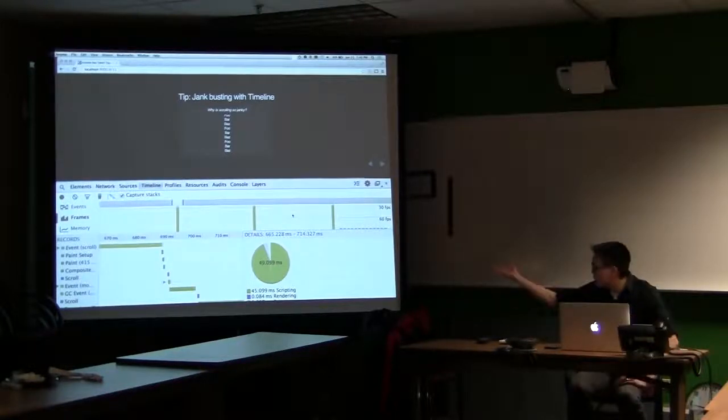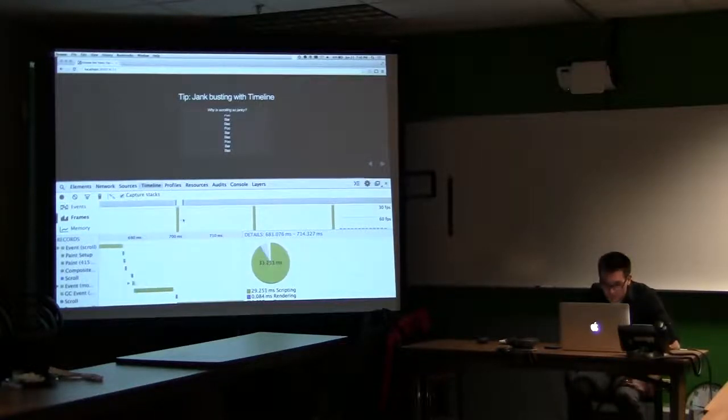But then you notice something like this, where the bar is well over 60 frames per second. That's why it feels janky. Then you can start to dig into it. So let's try to figure out what's going on here.